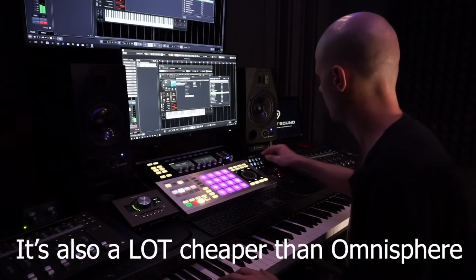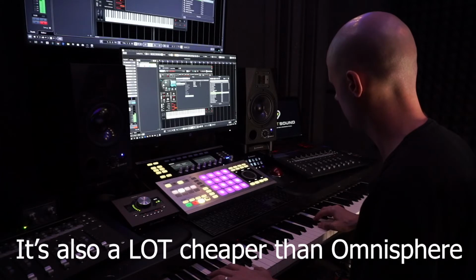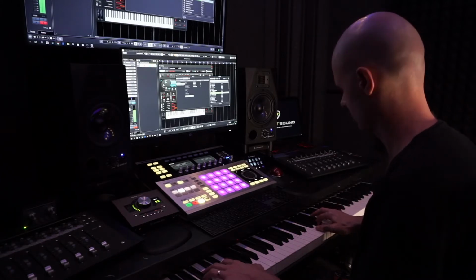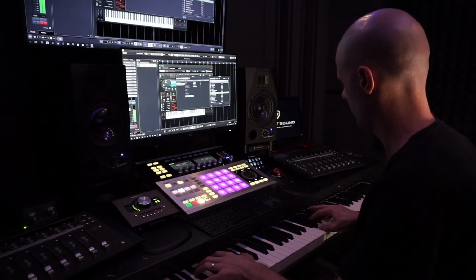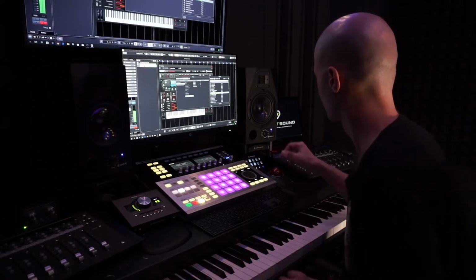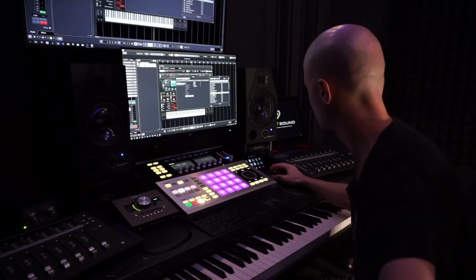It has some weird creepy sounds that could be useful if you were doing film scoring. Very dissonant. Sounds very dissonant and crazy.